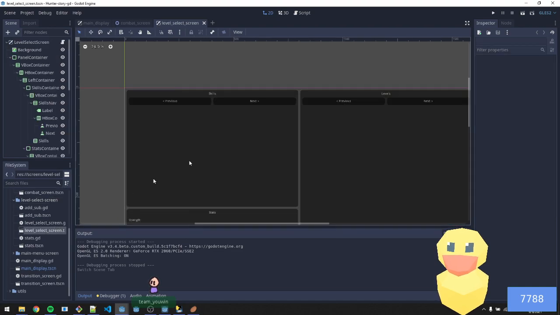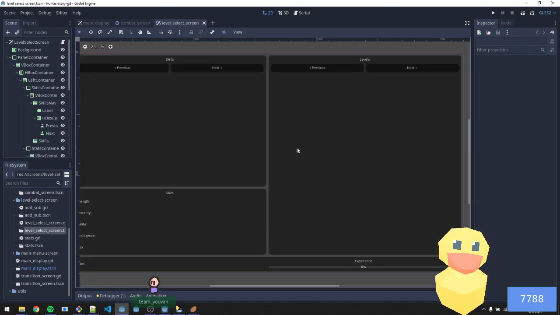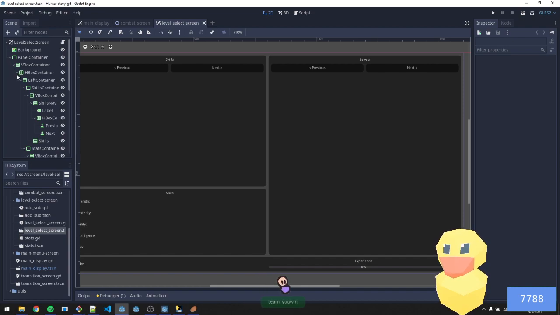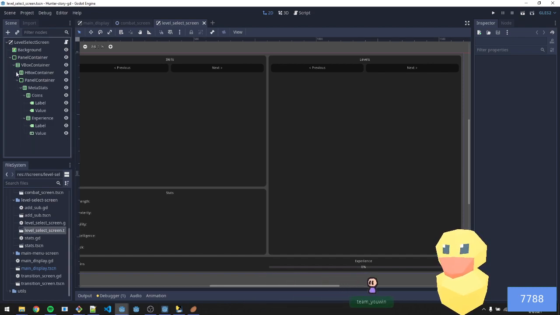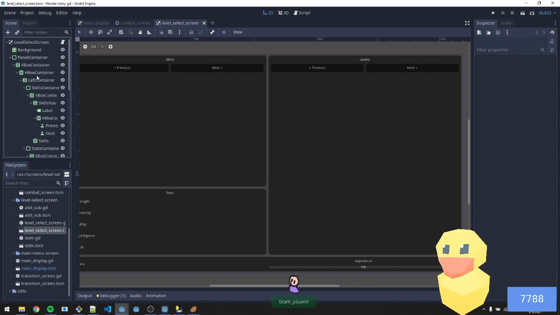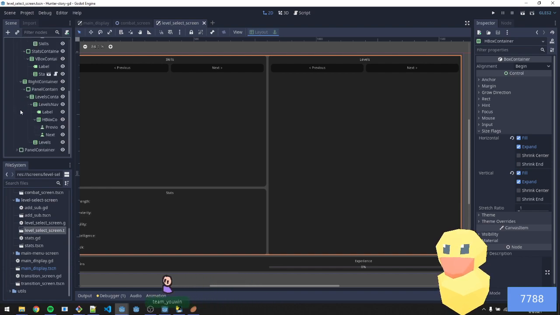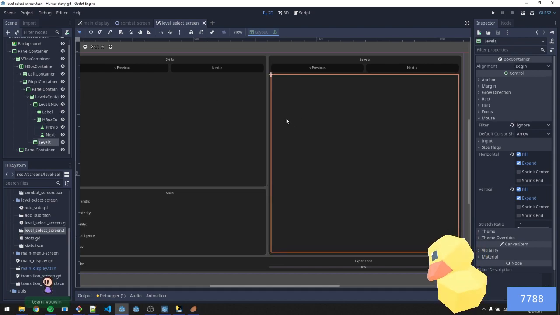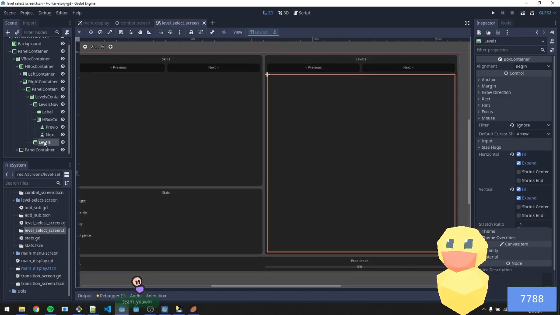This is the level select screen. This is what it looks like by itself. How neat. Most of these we don't care about. We do care about this HBox container. This bottom one we don't care about as much. And inside of this container we only care about this side. So we're trying to generate level rows, I guess. Let's see what we can do about that. Shouldn't be too bad, right? Because each one of these will probably be an HBox, a horizontal box container.